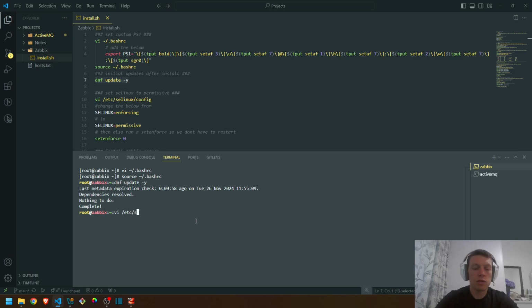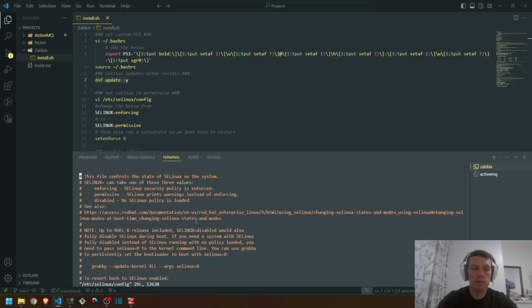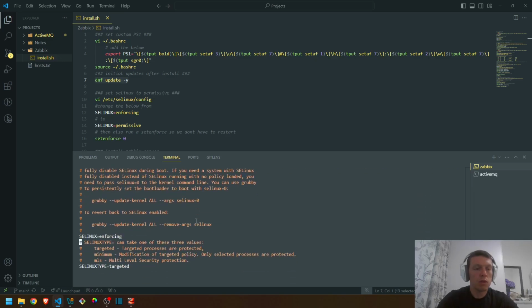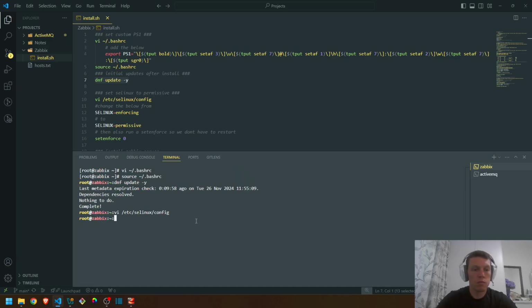And we're going to set the SELinux line to permissive. So we go to where it says enforcing, and we replace that with permissive. If we do a getenforce, we'll see that it's still enforcing because we haven't done a restart. So we're going to do a setenforce 0 so that we don't have to do the restart.